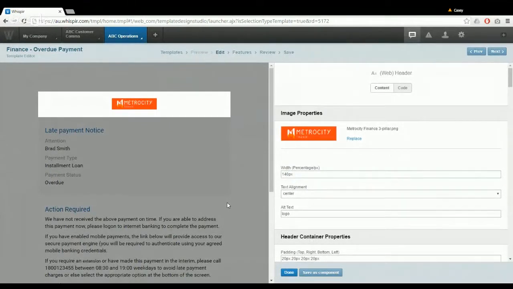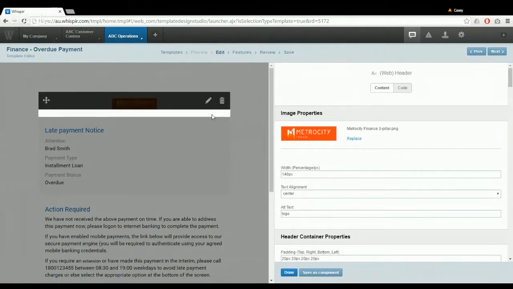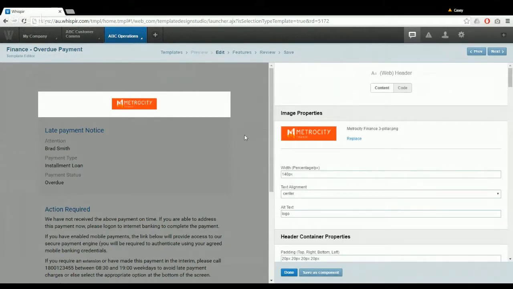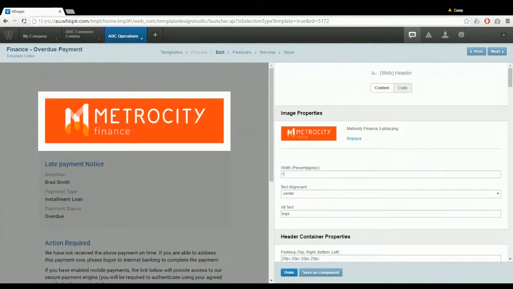So that logo has now been updated and is hosted within Whispir's content delivery network. What we can see here is that it has been imported onto the template, but the sizing isn't quite what I expected. What we can see here are the width controls for the previously loaded Whispir template has a fixed width of 140 pixels. Now I'm going to change that to 100% so that it consumes the entire width that is made available.